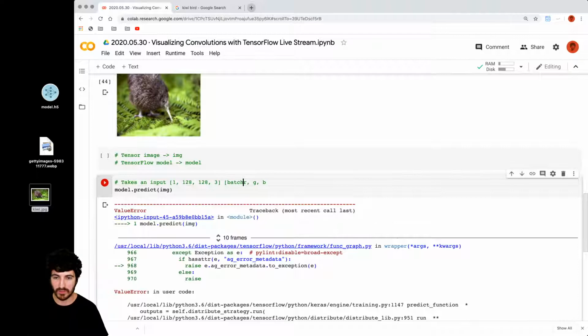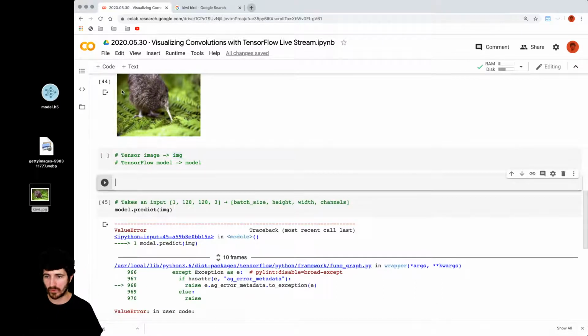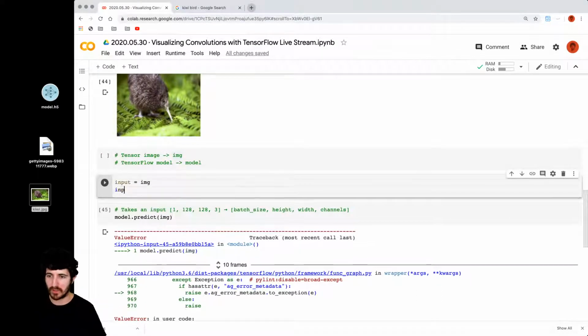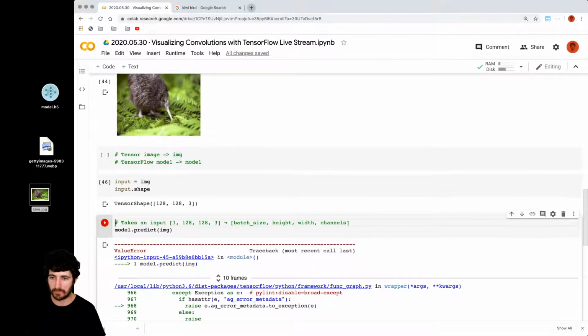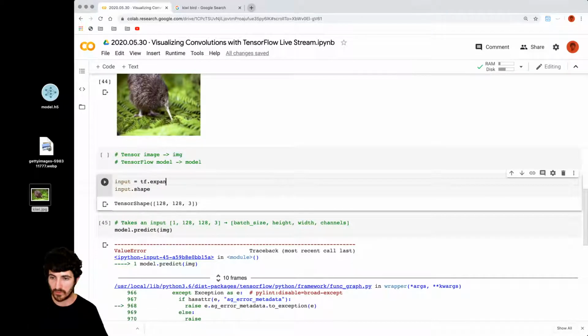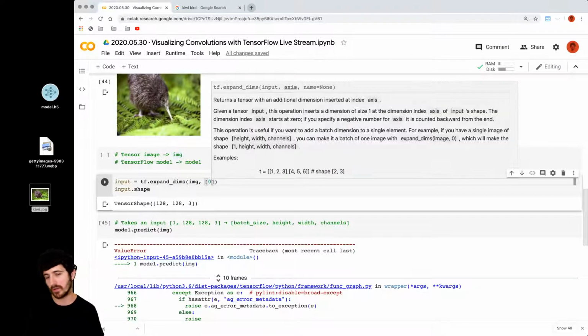Let's just say here: batch size, height, width, and then RGB, well, let's say channels. That's fine. All right, so let's see if this works. What do we do for that? We're going to call our image input, and our input right now has shape 128, 128, 3. What can we do? The operation we can do is TensorFlow expand dimensions of image on axis 0. Let's see what happens with that.